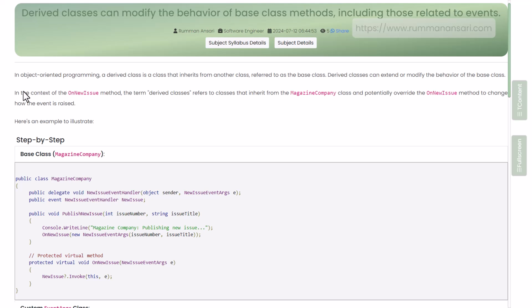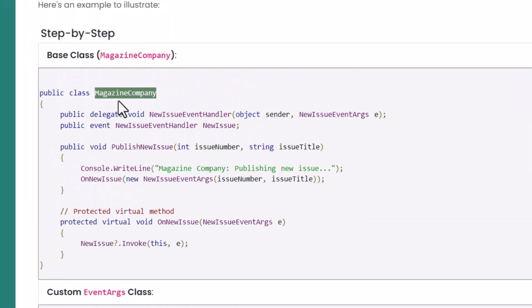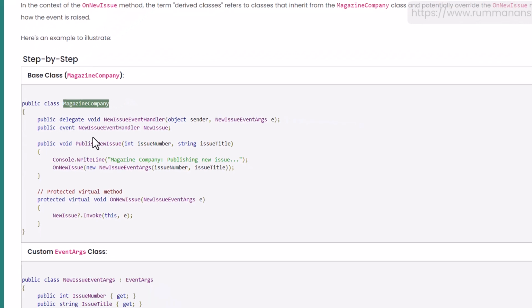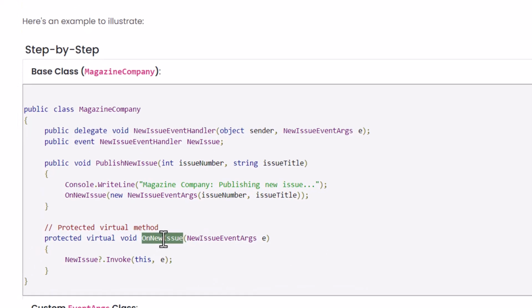If you don't know about inheritance, in the object oriented concept, a Derived class is a class that inherits from another class, which is also called the base class. A Derived class can extend or modify the behavior of the base class. In the context of the new issue method over here, this is our magazine class, that means this is our base class. In this base class you can see there is a virtual method, and we can override this particular method.